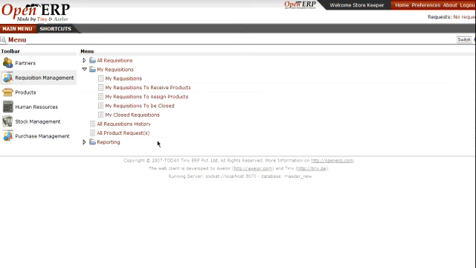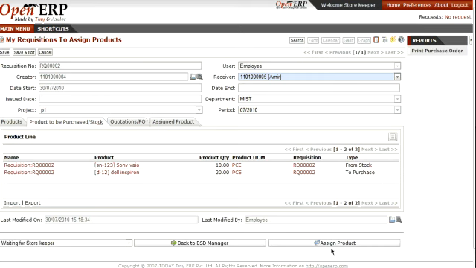The storekeeper will assign the product to the employee. Here the storekeeper can see the requisition that is waiting for his approval. The storekeeper can verify the stock of the product. Also, he can assign the product directly, or he can ask the procurement team for a new purchase.